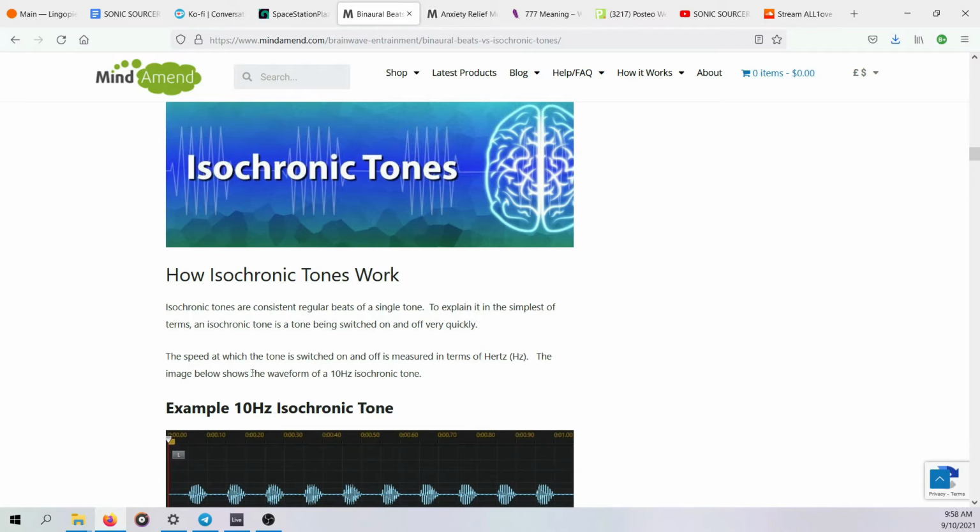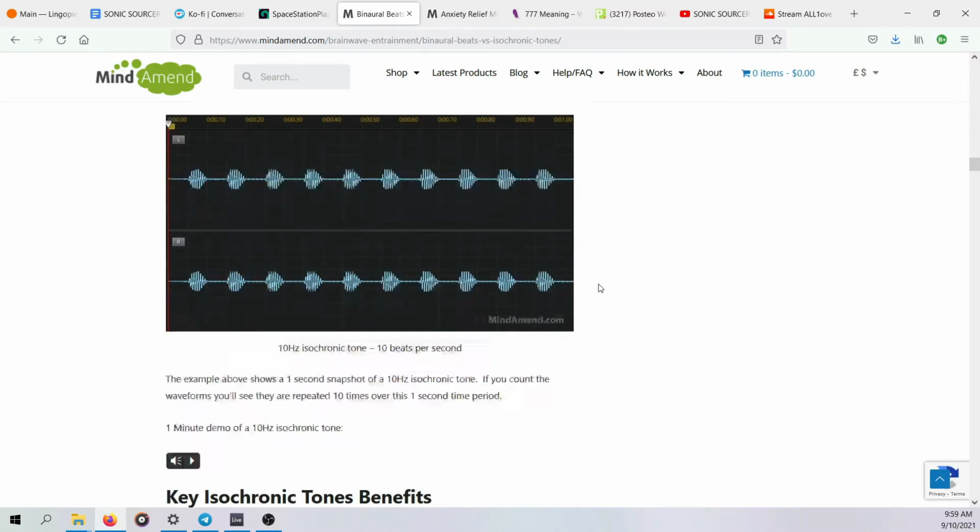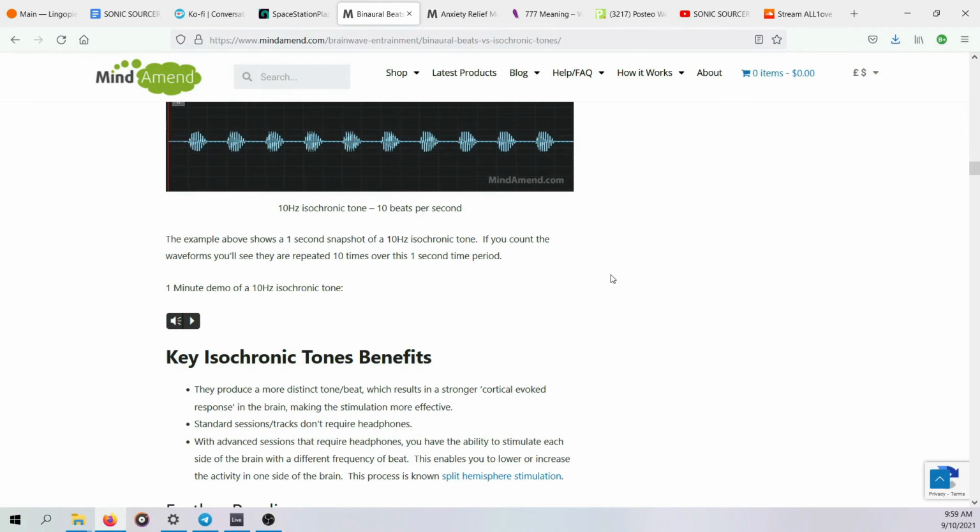The speed at which the tone is switched on and off is measured in hertz. So this is how a 10 hertz isochronic tone looks like. And this pulsing of the sound is basically creating the brainwave entrainment effect. So the brain will respond to those frequencies and adjust accordingly, right?